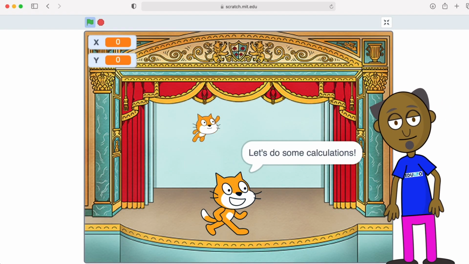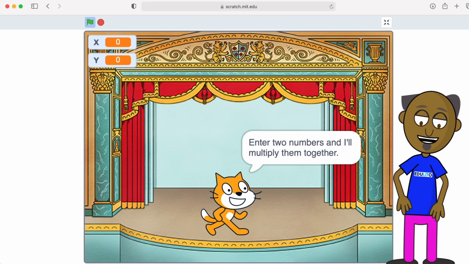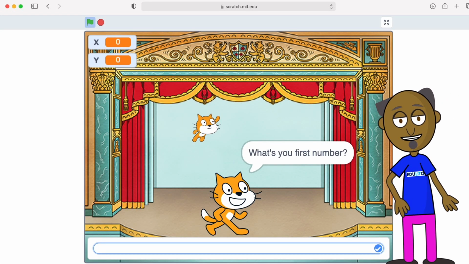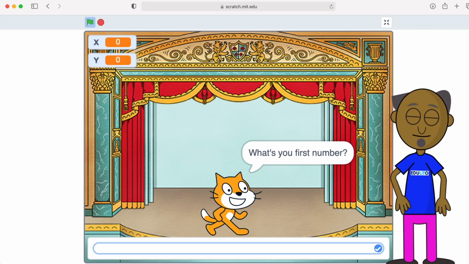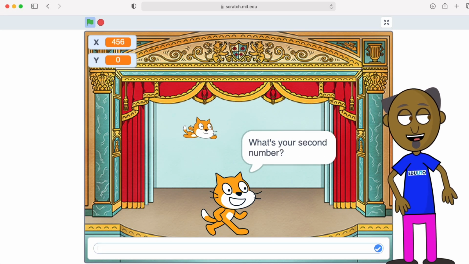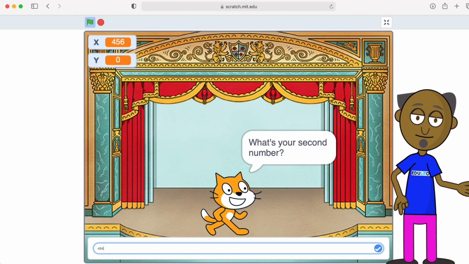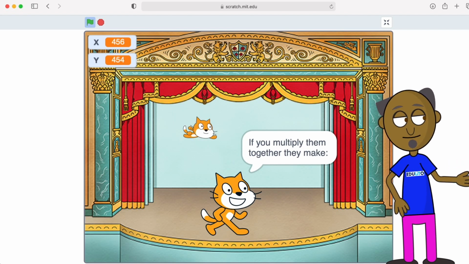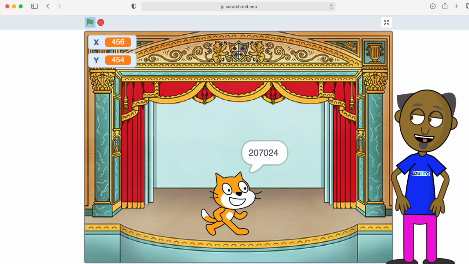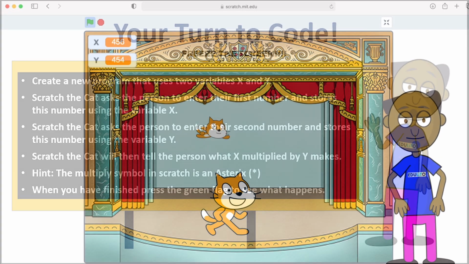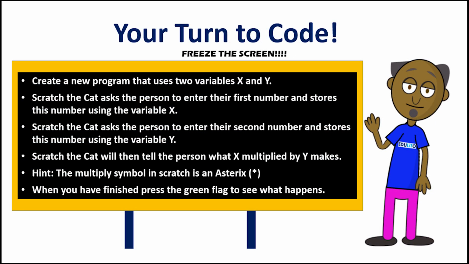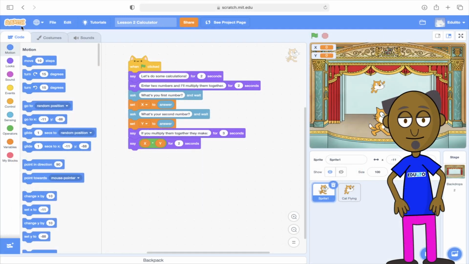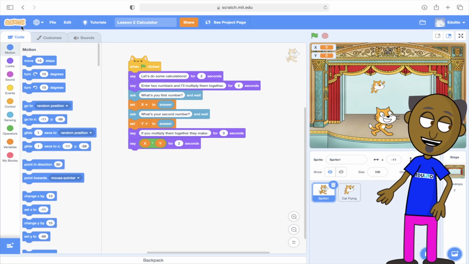Now it's your turn to code. I want you to create a new program that multiplies two numbers together. Yes, multiplies them together. Scratch the cat asks the person to enter their first and second number and then tells the person the answer. Now, let's freeze the screen so that you can see what you have to do. Did your program look something like this?